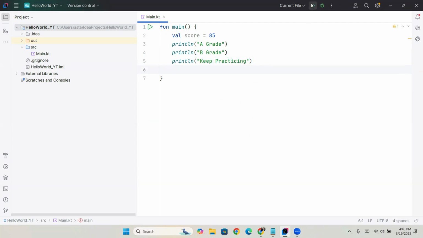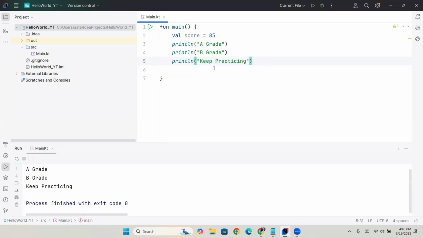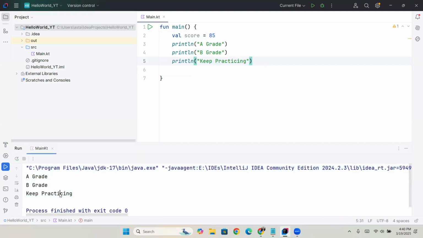Okay, so when I run this code, I will get the output A grade, B grade, and keep practicing. So guys, as you know, for the value of 85, the output should not be A grade, or B grade, or keep practicing. All these statements should not be printed here. There should be only one statement printed here.